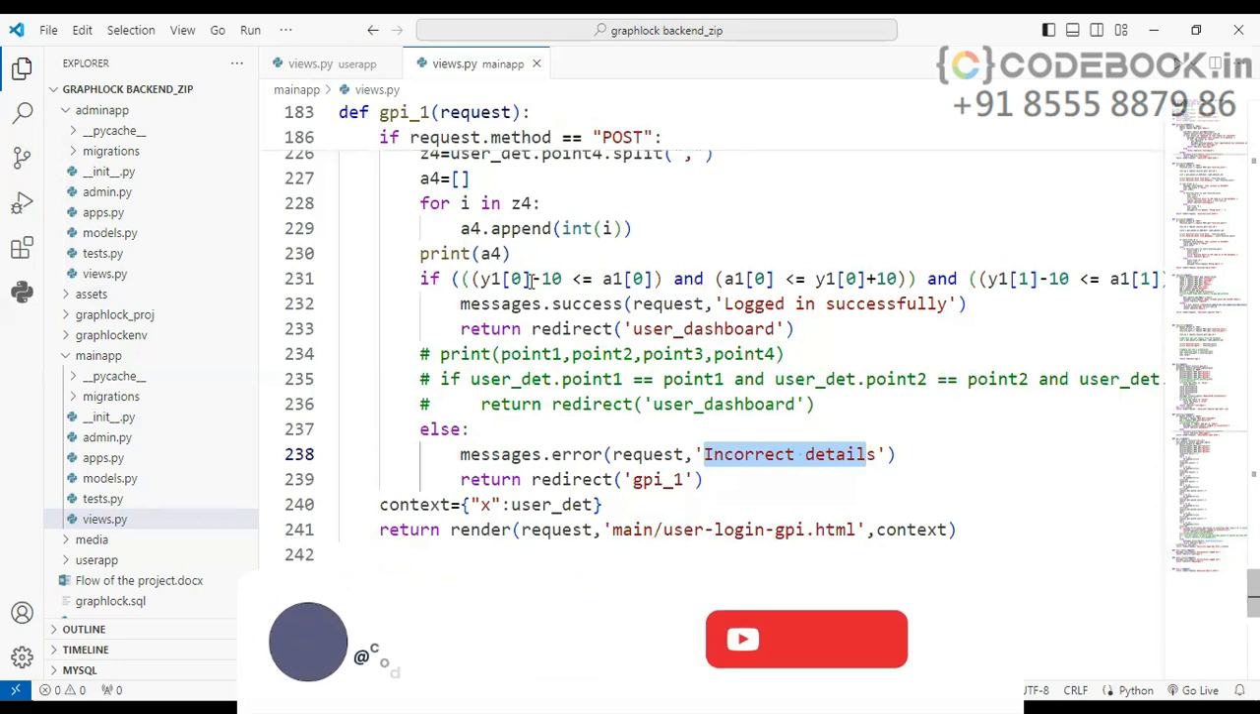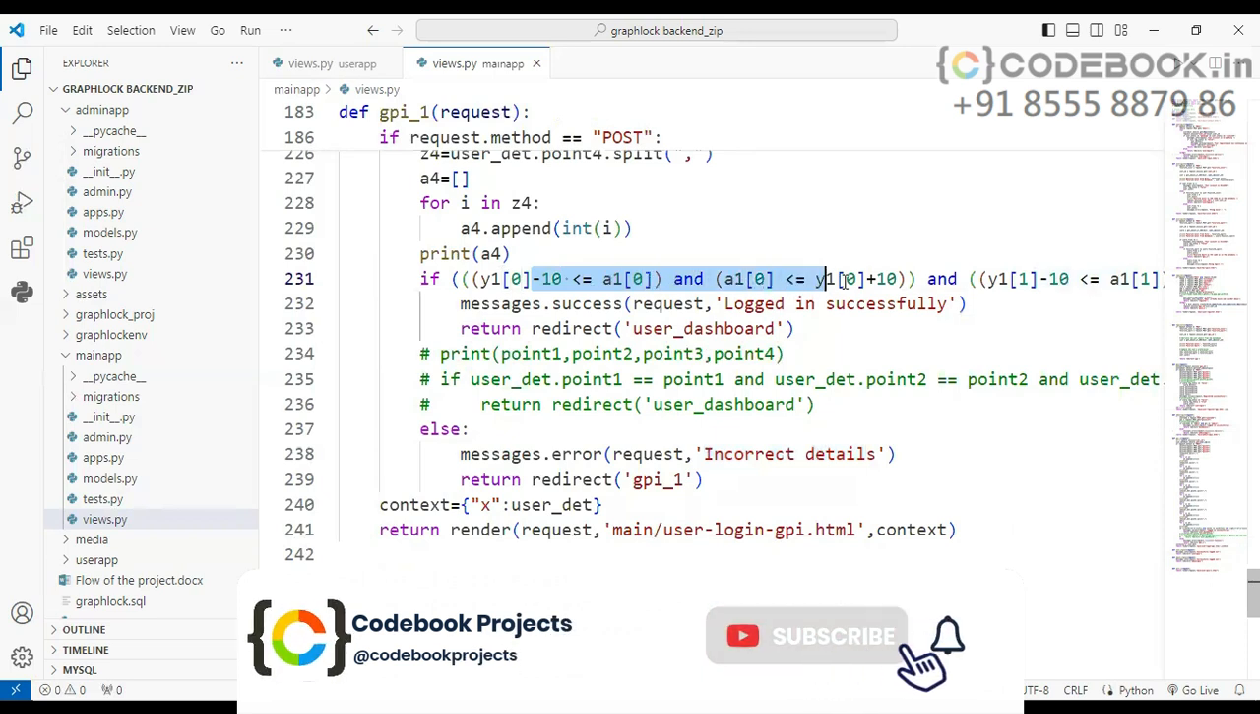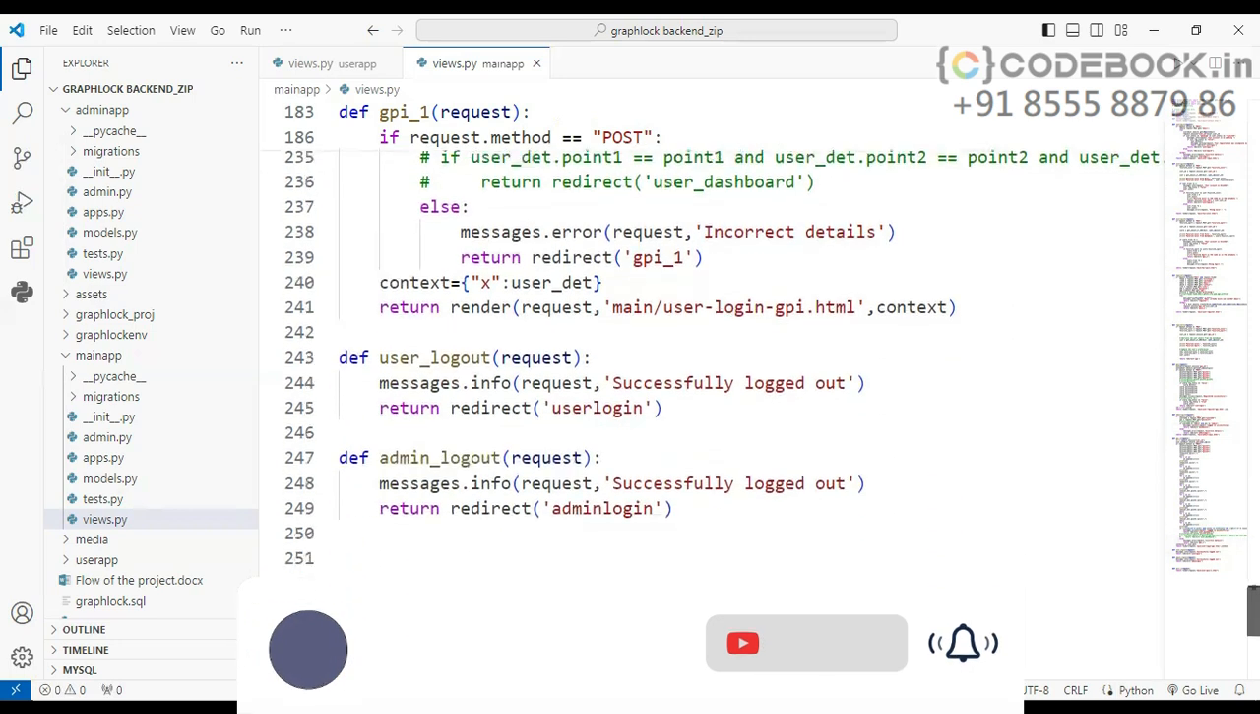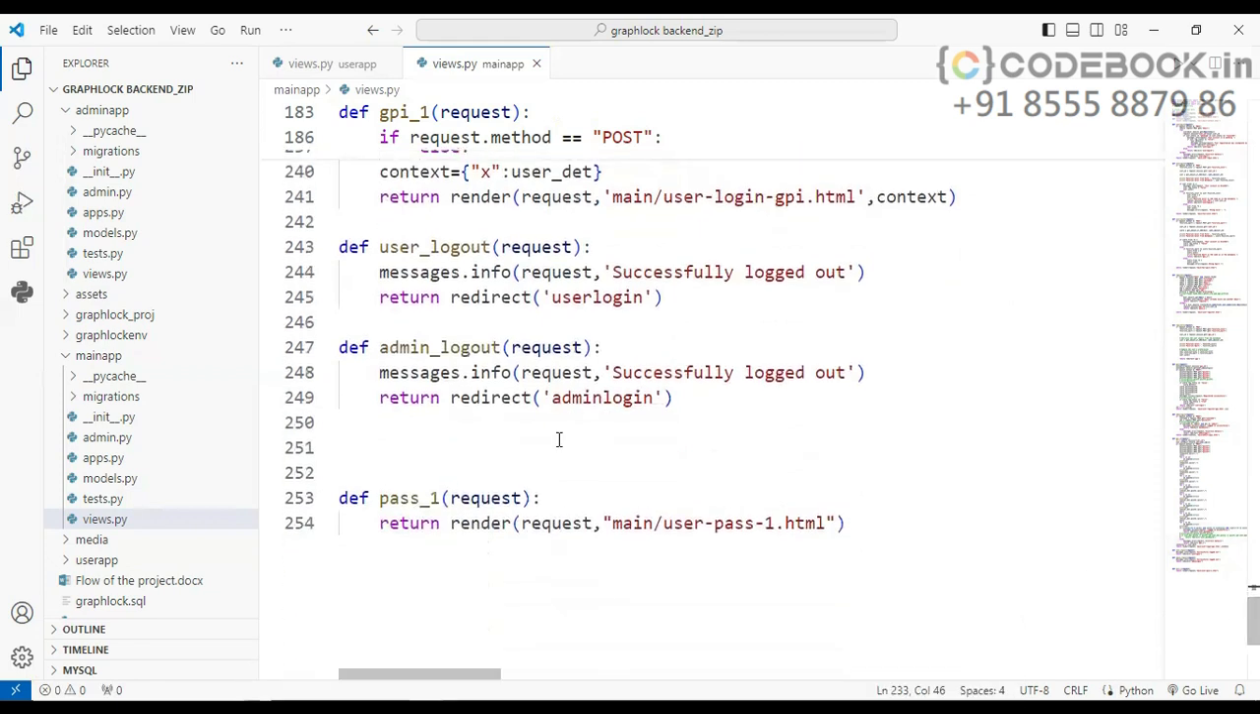So we are checking here, you can see plus or minus 10. Okay, plus or minus 10, we are given the boundary of the pixels. If it is correct, it will validate, otherwise not. Now user logout, admin logout, password. And so this is all the backend code of our application.